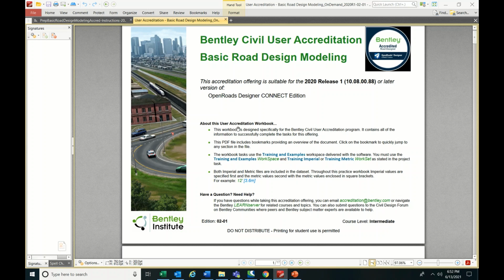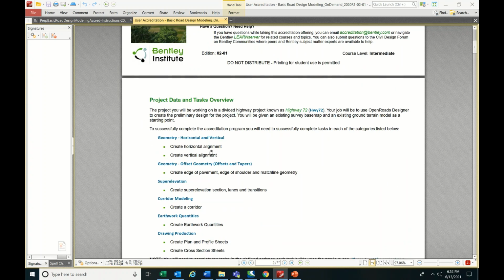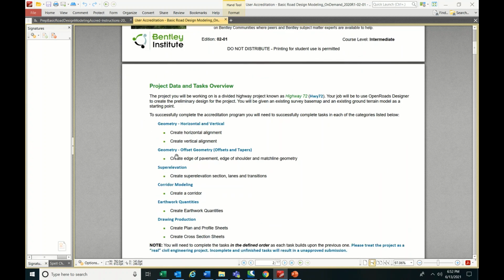After that you have to carry out around 8 tasks. These are the tasks: horizontal alignment, and then vertical alignment. After that, offset geometry, using whatever tools are there in the horizontal design, such as offset taper, to create some lines. Then super elevation. After that, corridor modeling. In this, you need not create any template. You have to use the inbuilt templates from the training and examples workset.